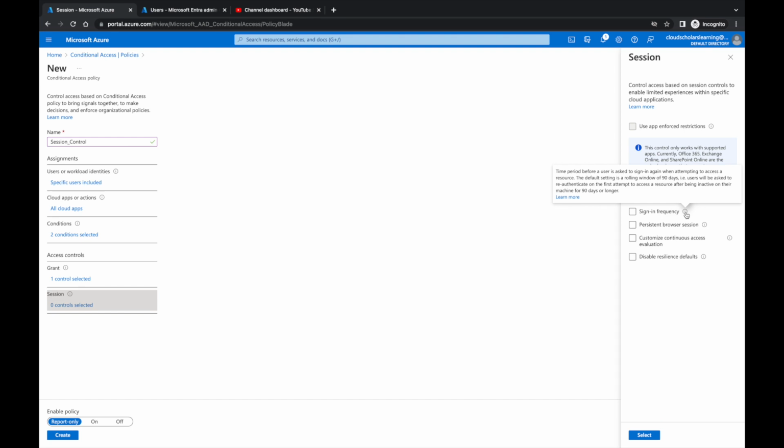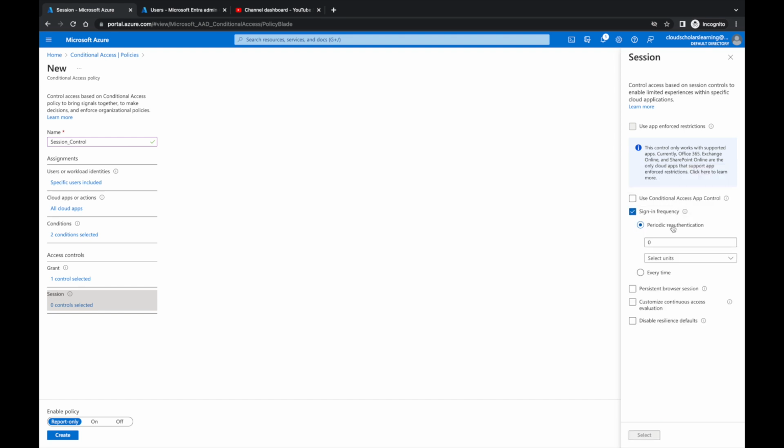So what we want to do is click on this sign-in frequency and do the periodic reauthentication. There's two different ones: hours and days. I would recommend you do hours, and then it's giving me an error because it says the value must be between 1 and 23. So if you want, within your organization, you can set it to something like every 8 hours or every 3 hours. I wouldn't do it every hour because then you're just going to cause an issue with your users' experience.